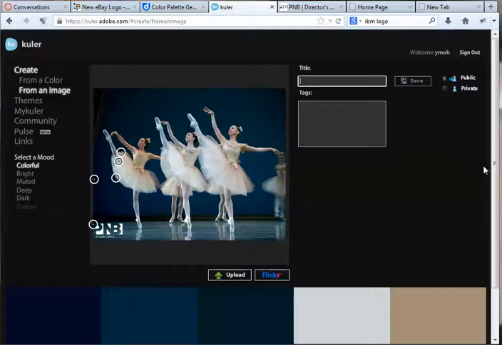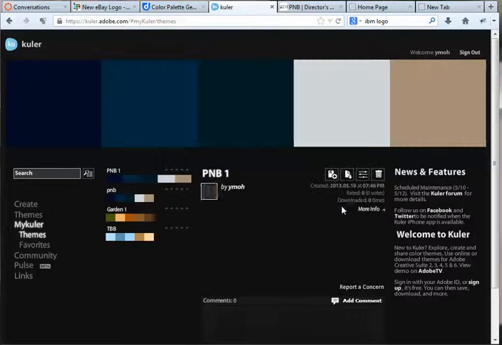So maybe I'm even going to save it first, and I am going to keep it private and save it. And once I save it, I get this color. And you can click on it, you can see, and based on these colors, you can kind of think about how you can design your web page.